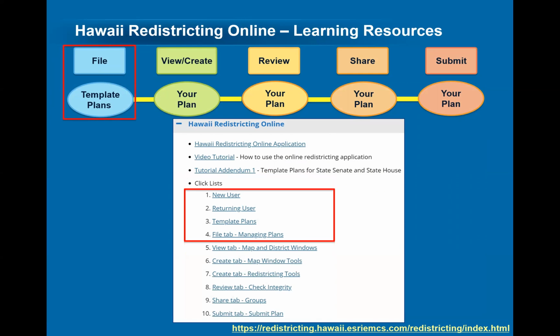So when you first open up the application, you'll be dealing with the File tab, talking about template plans. When you first open it, you'll be asked to choose a template plan. After that, you can start working with your own plans, and we'll talk more about that in a moment. The next step in creating a plan is viewing the maps, the district deviations, and then actually assigning districts. This is where you spend most of your time. And today, talking about learning resources, I'll spend most of our time talking specifically a bit about the View tab, but mostly about the Create tab, which is where you change district assignments to create a new plan.